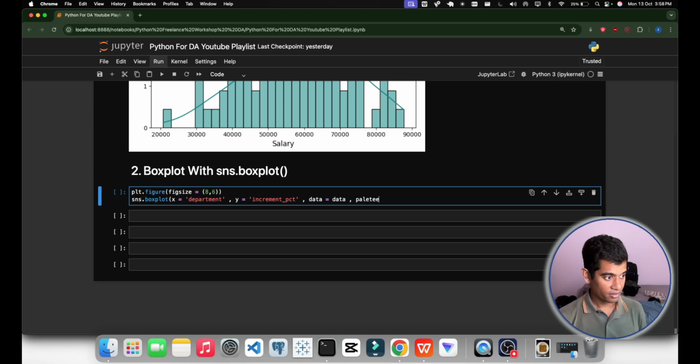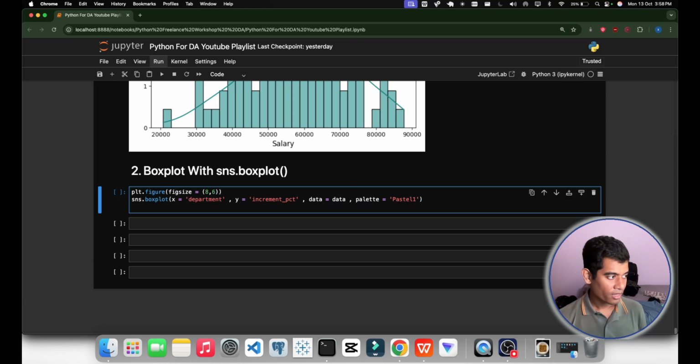Then palette. What color should we give? Let's give a new color called pastel1. I have used this in my work, like during my Flipkart session. That's why. So we are done with sns.boxplot.